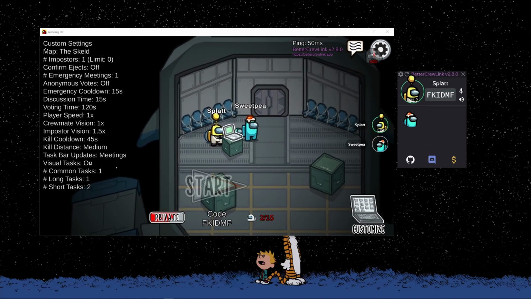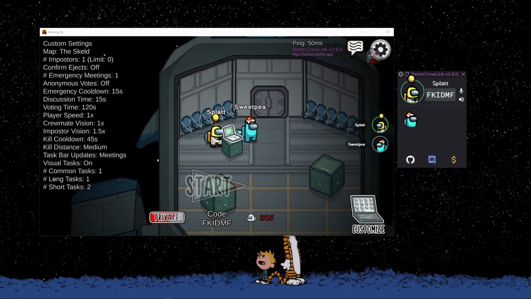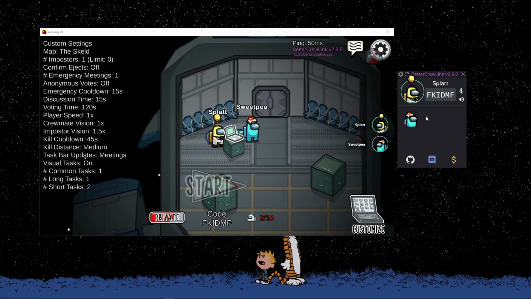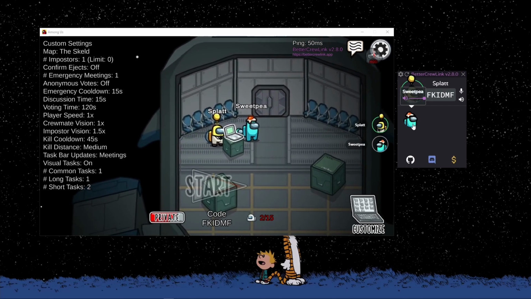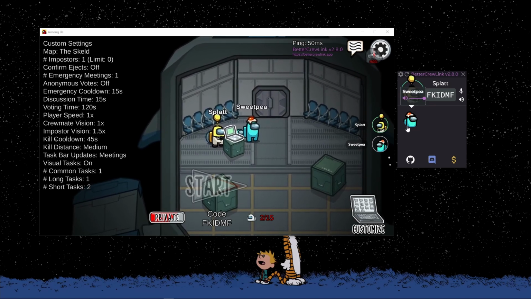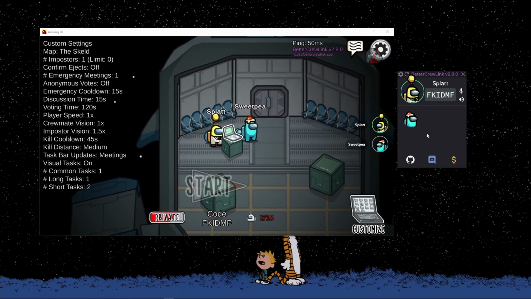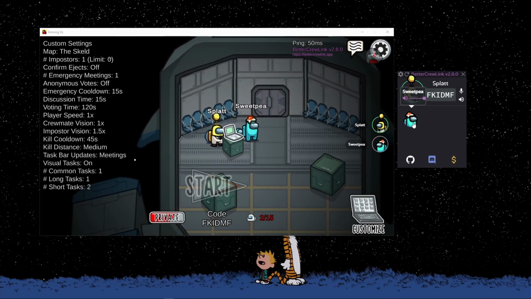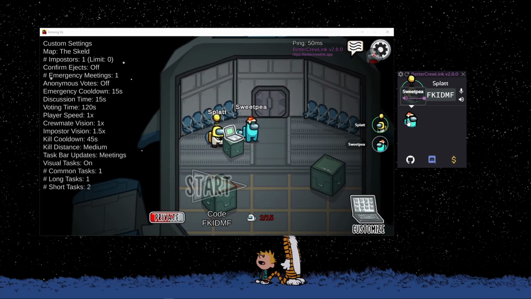When people begin joining your lobby, you are going to be seeing their icons appear in the BetterCrewLink window. Anybody who has an icon in your window means that they're part of your lobby. If you see their icon and they don't have any warning symbols over their icon, it means that they have successfully connected to your lobby and are part of your game, and you should be able to hear each other when you're speaking.